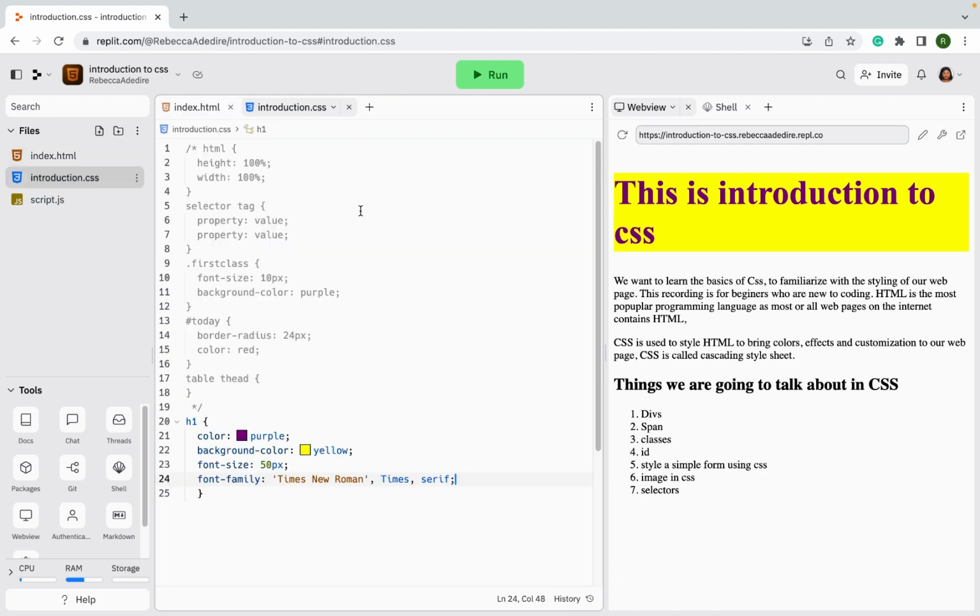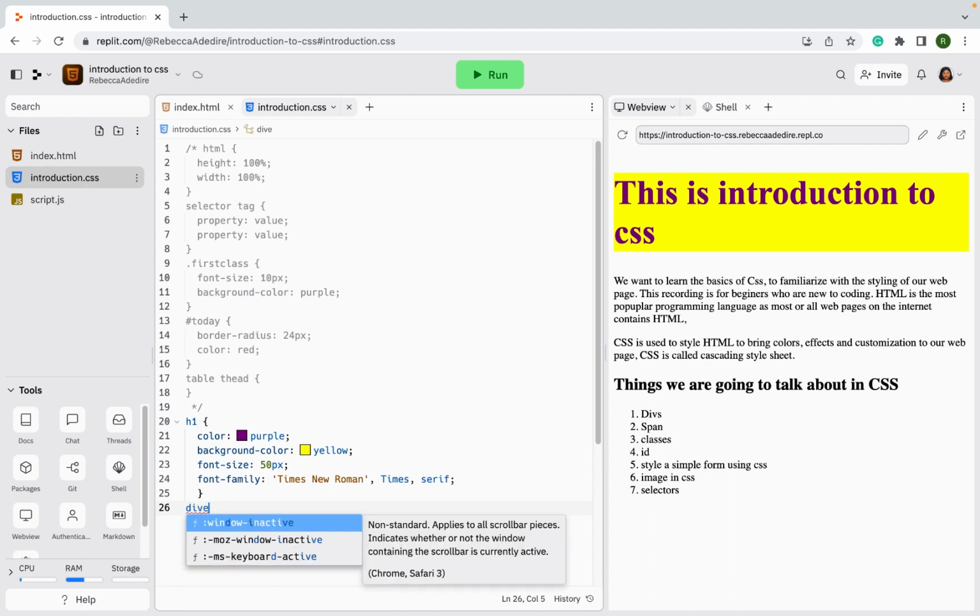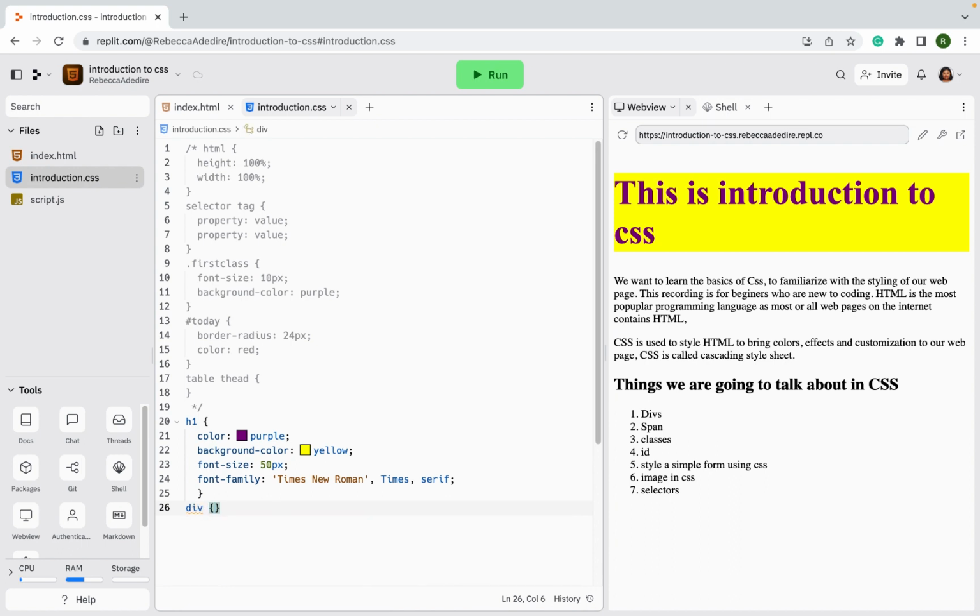Come to our CSS. Let's call up that div tag. We say div. And let's use color as well. We want to make that div color to be blue. Let's run this. You're going to see that the entire paragraph, perfect. The entire paragraph is blue.